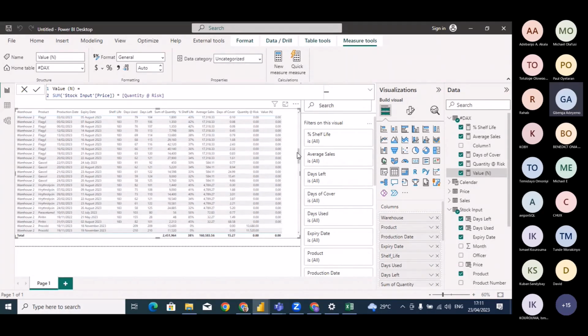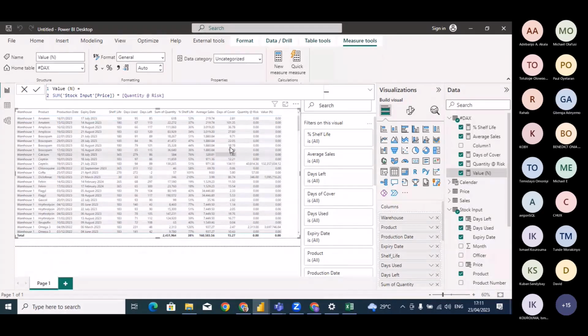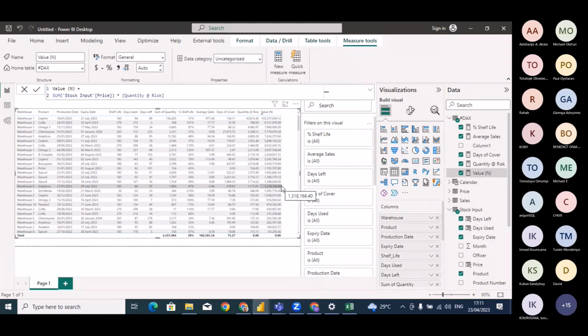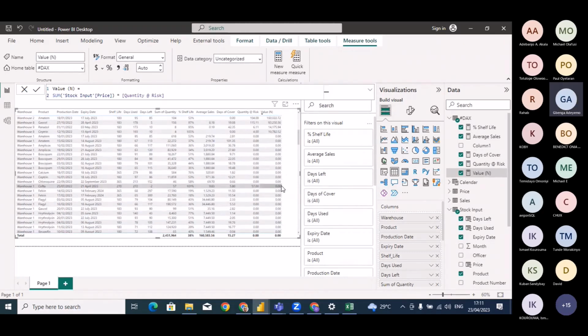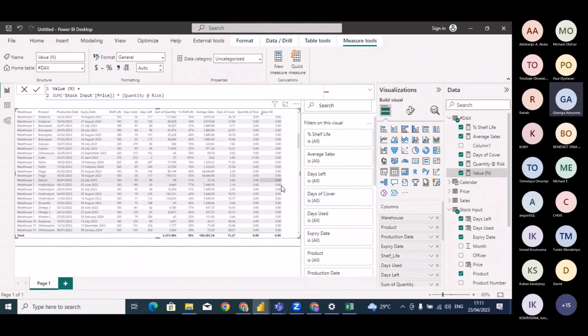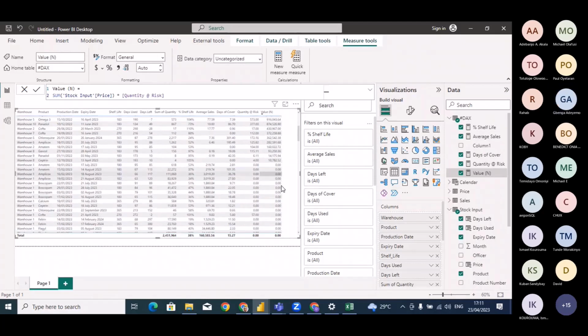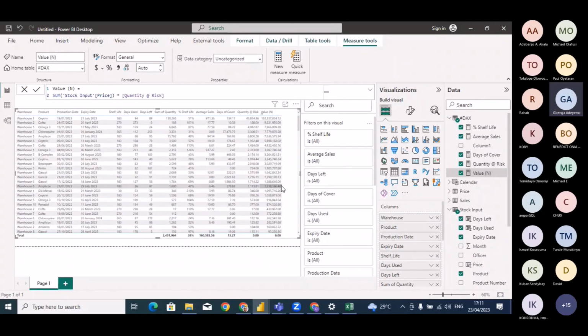Okay, I'm seeing some issues there. Quantity at risk here is 57, but it's not showing the value at risk. Okay, I guess those products don't have, we practically don't have a value attached to them in their unit price. Yeah, I think that's why.